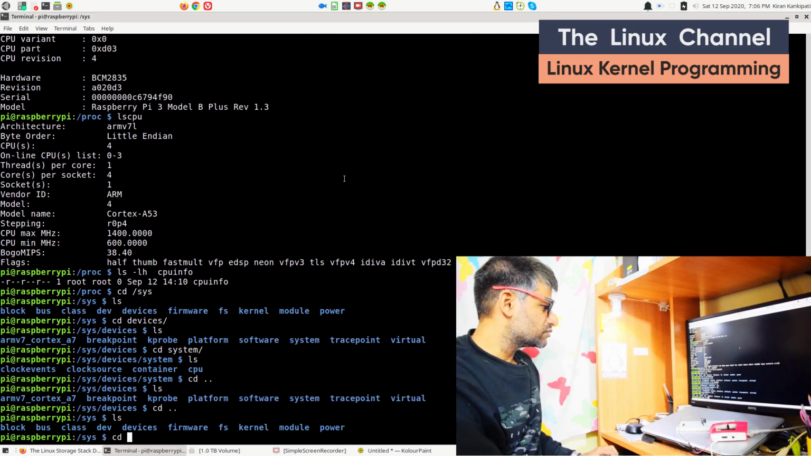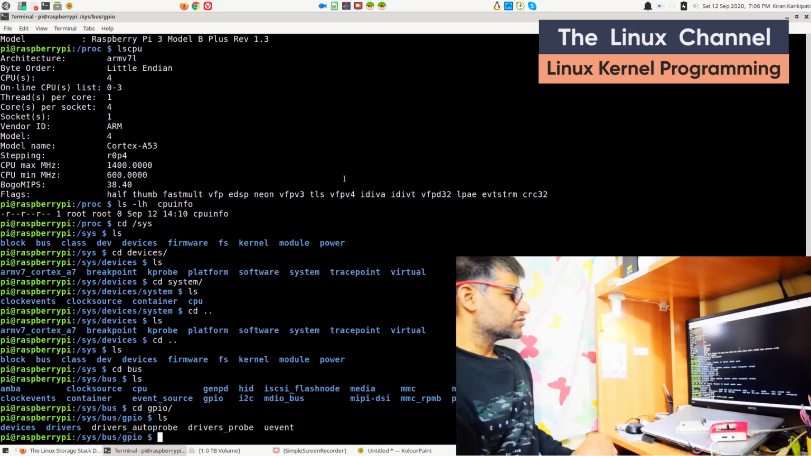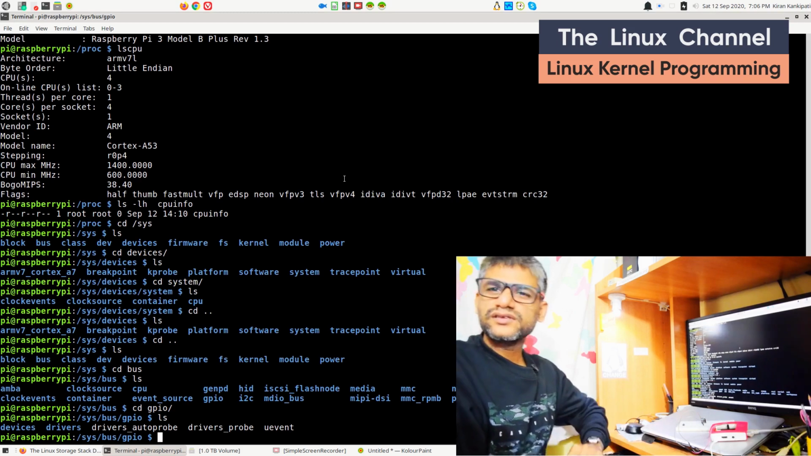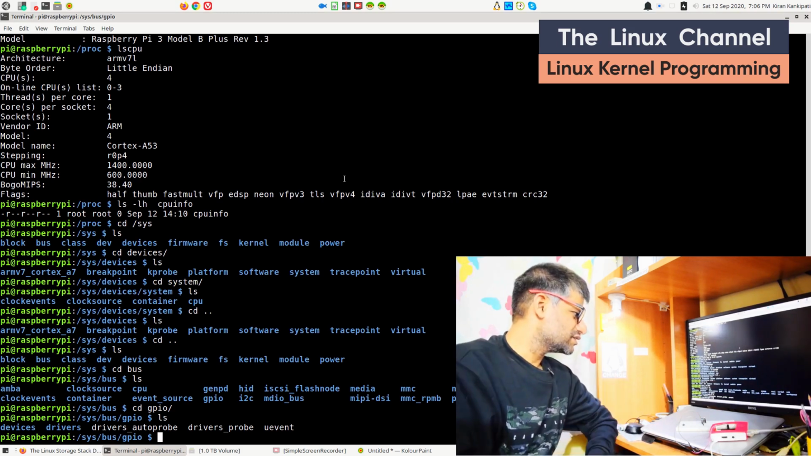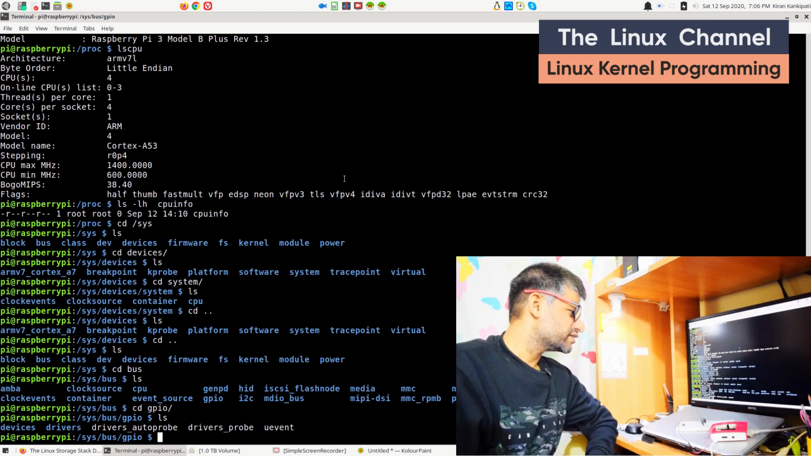So let's go to bus and GPIO. Yes, it's in bus. So you can see it is in sys/bus/gpio. In this we can instantiate a GPIO pin, and we can initialize it, and then it will get instantiated, and then we can start using that.